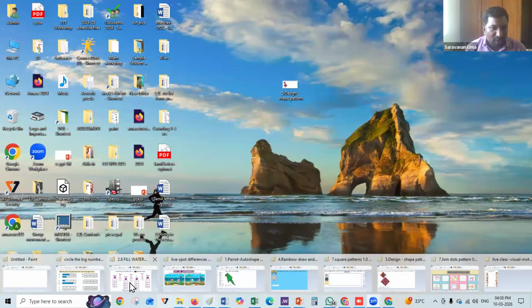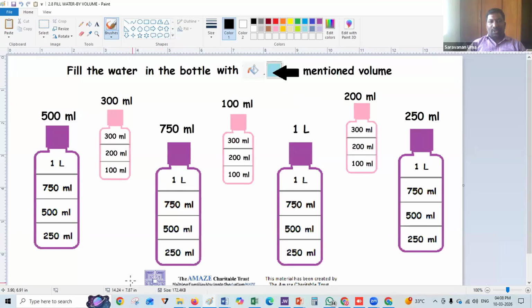So one more worksheet I am just adding. Okay, yeah, a volume related worksheet. So how to fill the water? Usually, when we fill the water, it fills from the bottom to top, right? So the numbers are also given in the same type of arrangement. Okay, so here also we are using the same bucket. And what is the color of the water? Like an aqua color I'm using.